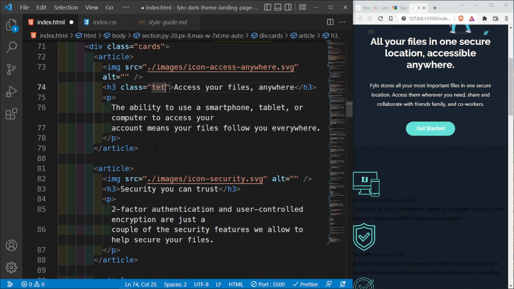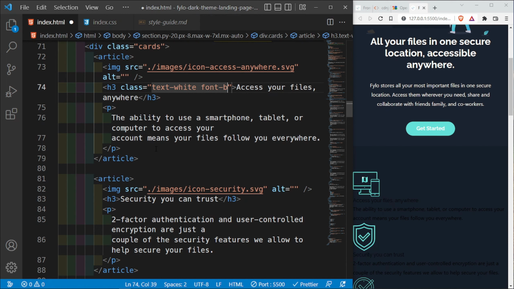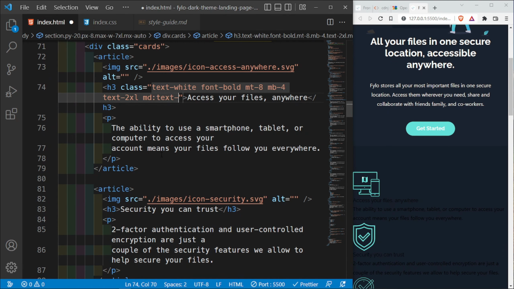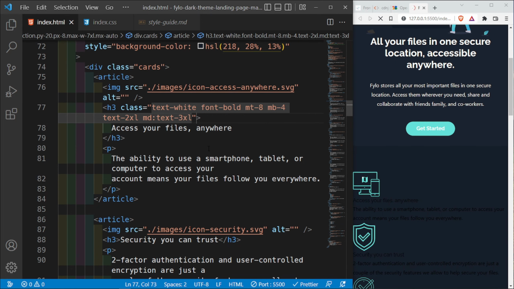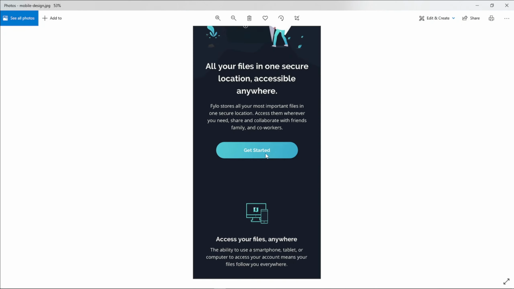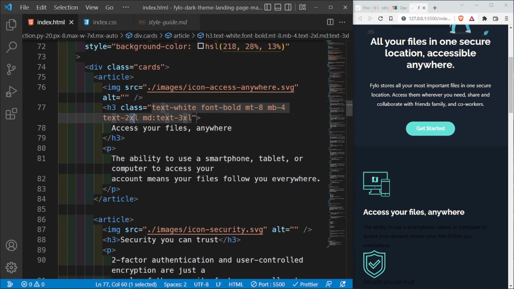And then we're going to do this inside this H3. We're going to give this a class of text-white, font-bold, margin bottom of 8. And then what else do we need to say? We need to say margin top. Let me say margin top of 8, margin bottom of 4. And then let's increase the text size to 2XL. And then for medium screens, the text should be, what's it called? Should be 3XL. That should be fine. Is this too big on mobile? I think that's too big on mobile. So let's change this to XL. Change this to 2XL.